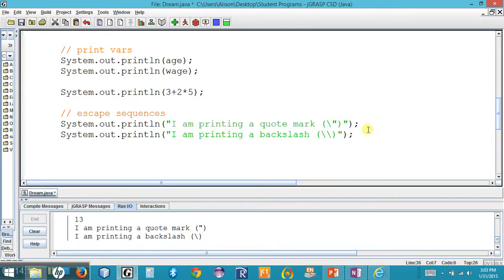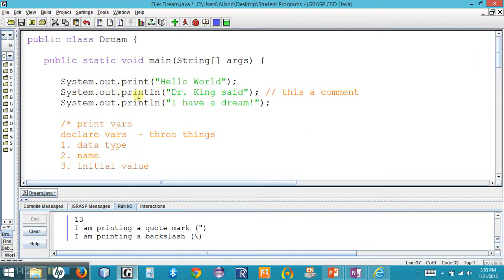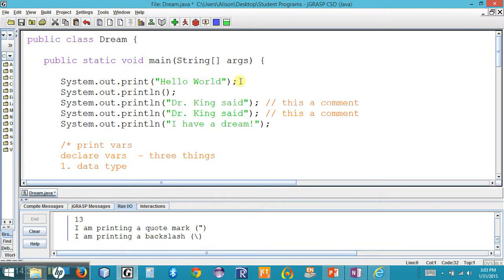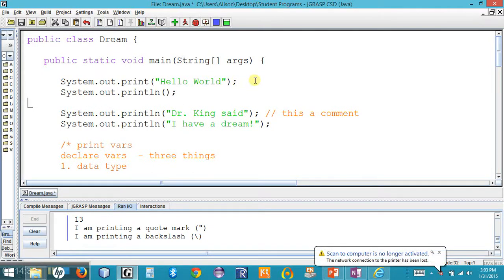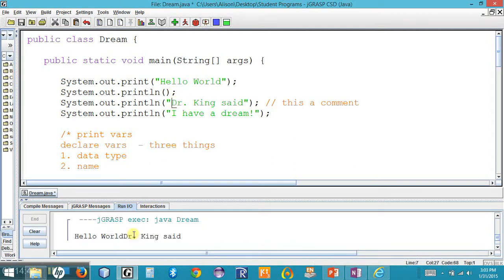There are a couple more escape sequences that we want to talk about. As I mentioned, there are several different ways that I can force the program to a new line. If I come back up here and say system.out.println, this ln forces a new line character. Another way that I can force a new line is by using an empty system.out.println. Now when I compile and run this, it is going to force hello world onto another line, as Dr. King said, because previous to this, these 2 lines have always been on the same line.